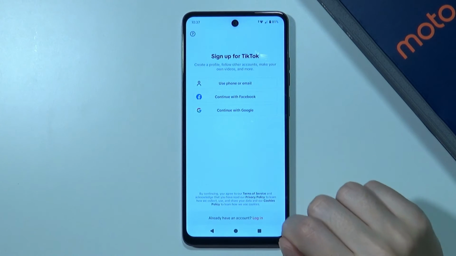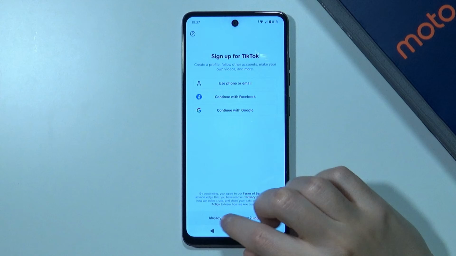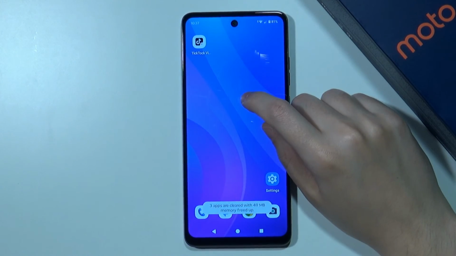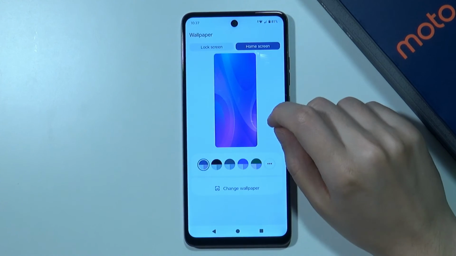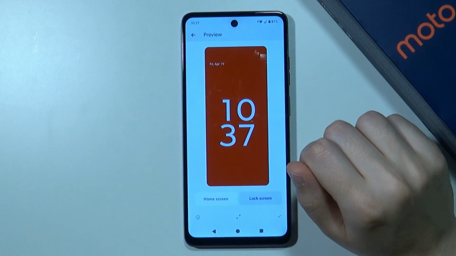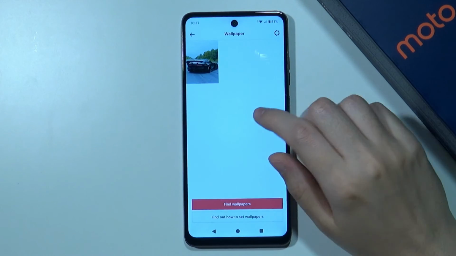We don't really need to sign up, so let's actually go back. Maybe we will try that one more time. So let's go back to the wallpapers. There we go, change wallpaper, live wallpaper. We're gonna go to TikTok and we should open once again the same thing.